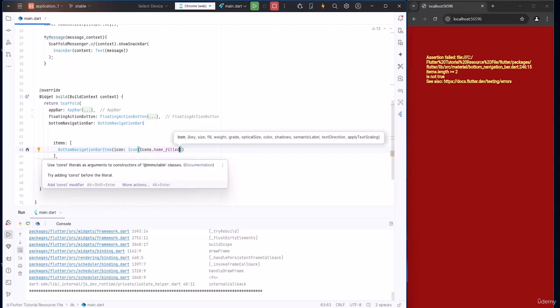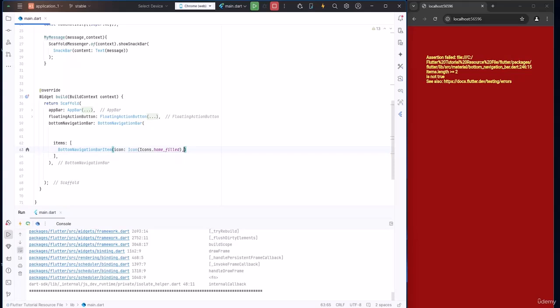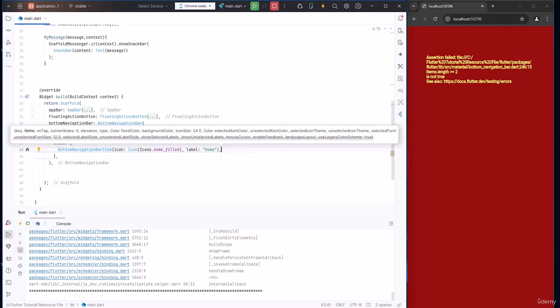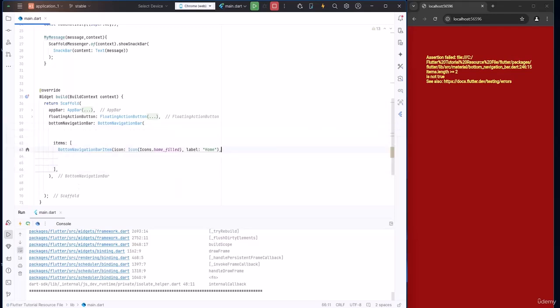Now as I have added this icon, I also need to add a label to it. So for that, let's put a comma. And once you put a comma, I am going to type a label. Here you do have the key known as label. After that, I'm just going to open my double quote and type home. Let's put a comma over here as well. Let's click on enter.